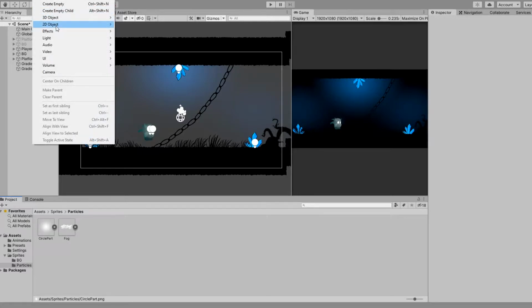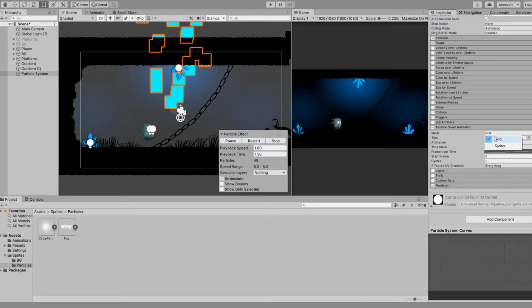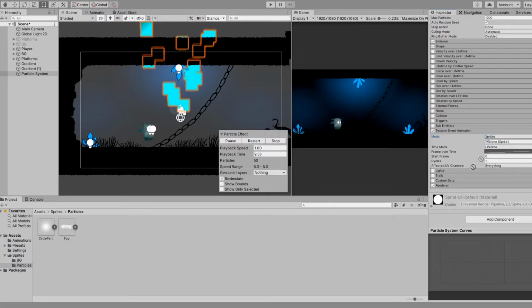After importing the sprites we just created, I add a new particle system and check the texture sheet animation setting. I then change it from grid to sprite and drag in the circle particle. This will allow us to use sprites we made earlier in our particle system.